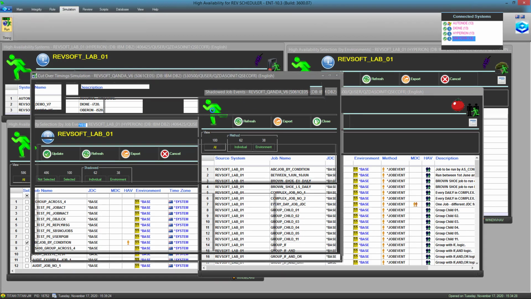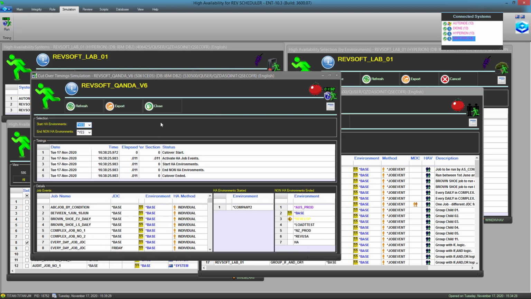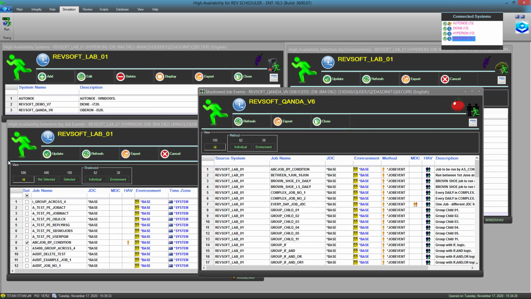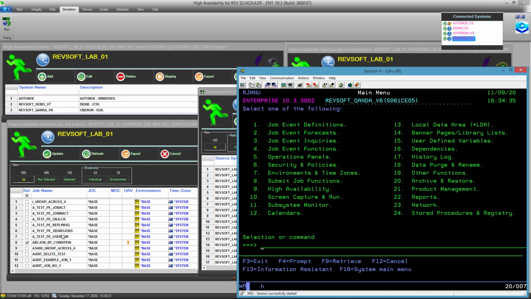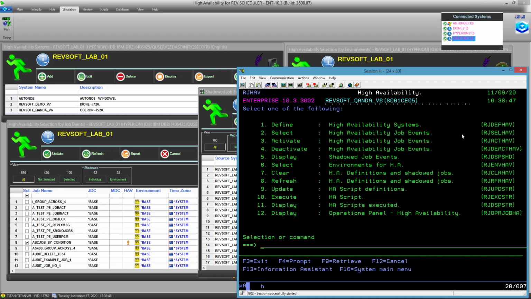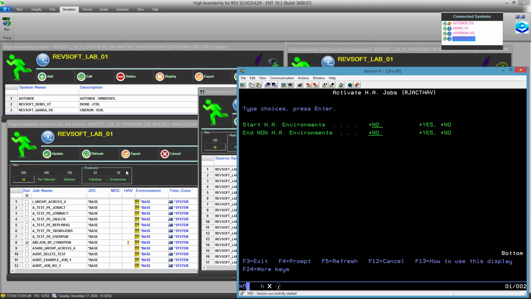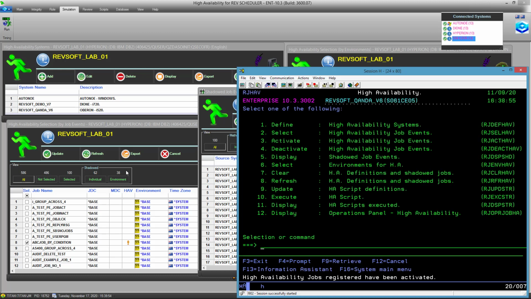Okay, how long is it going to take? Okay, about 11,000th of a second. Well, I reckon I can live with that. So what we do, let's do it from the green screen. Let's go into the high availability, which is option 9, and then as we saw in the demonstration, we run the RJACTHAV command. 3, let's go. Ready, set, done.